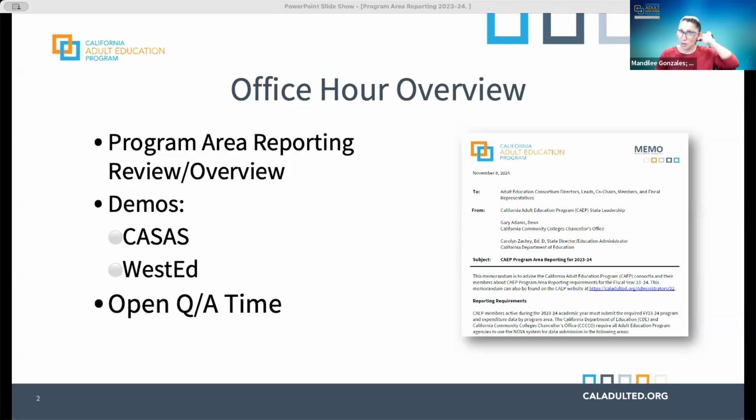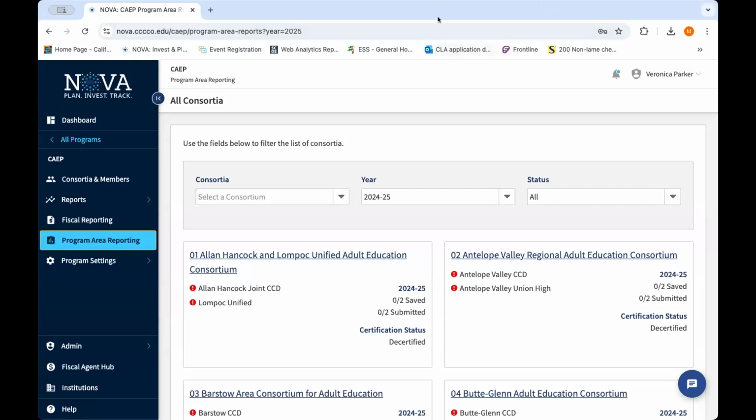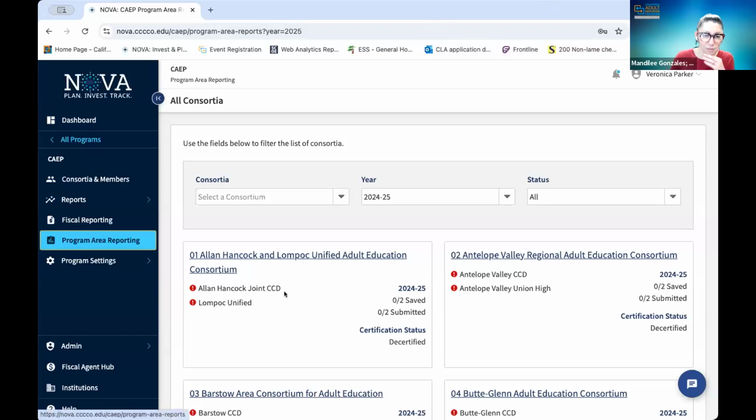All right. So like everyone has said, we're going to go over the program area report, and one of those is going to be just the quick walkthrough of NOVA. So a lot of you are familiar with it. I understand that this is something that's done once a year, so it is one of those tasks that can be easy to forget. So I'm sharing screen now. Is everyone seeing NOVA? Yes. Okay. I have like 1,000 screens, and sometimes I just don't know if it's seeing what you're supposed to.